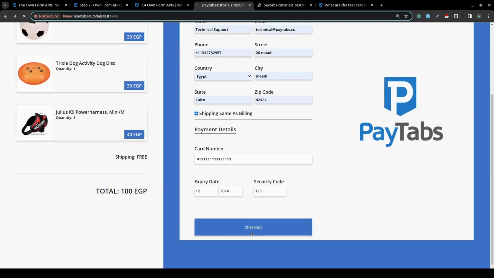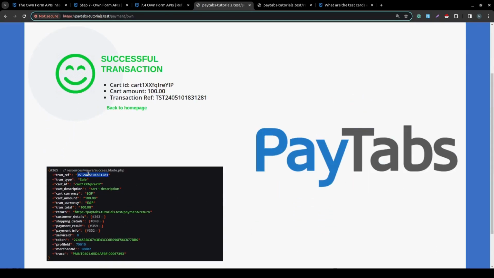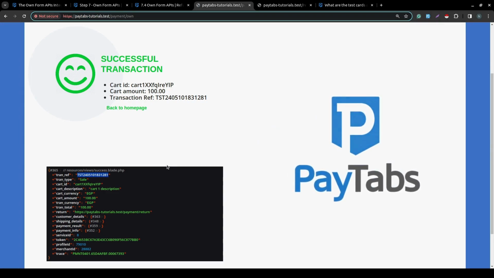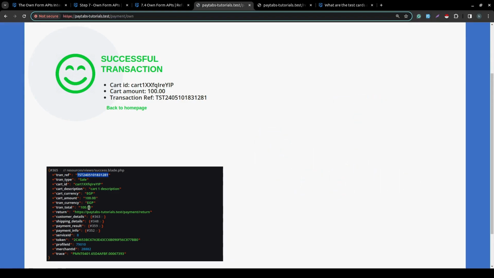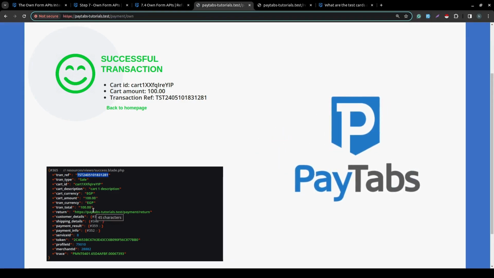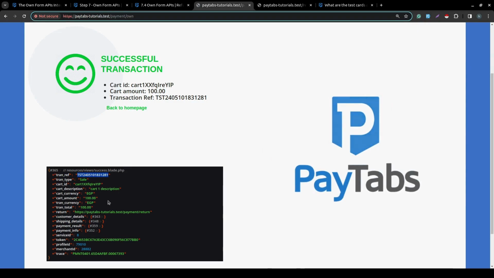And once the payment is initiated successfully, now I will use this transaction reference to refund this payment. I am only allowed to refund the cart amount or the transaction total or less, to do a partial refund or a full refund, but I cannot do a refund with an amount bigger than this amount, and of course I need to use the same transaction currency.